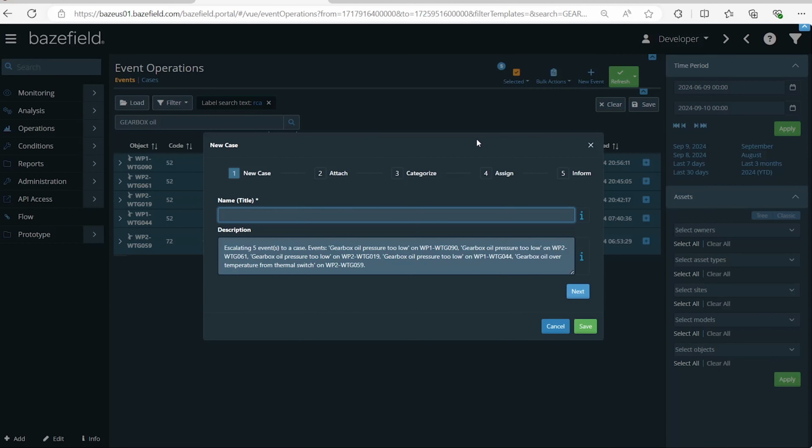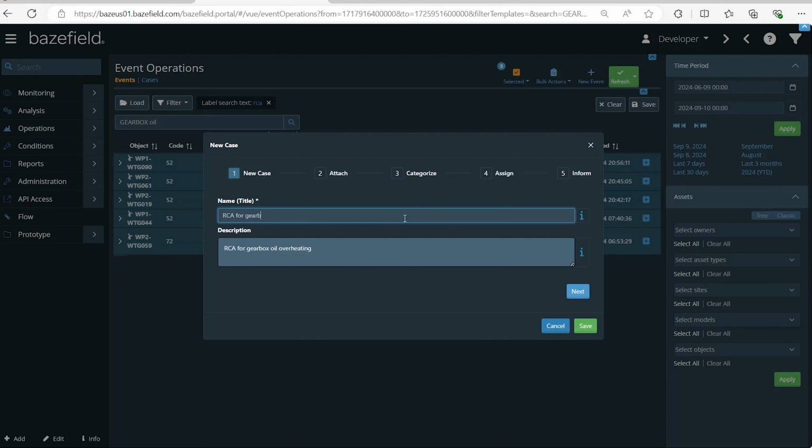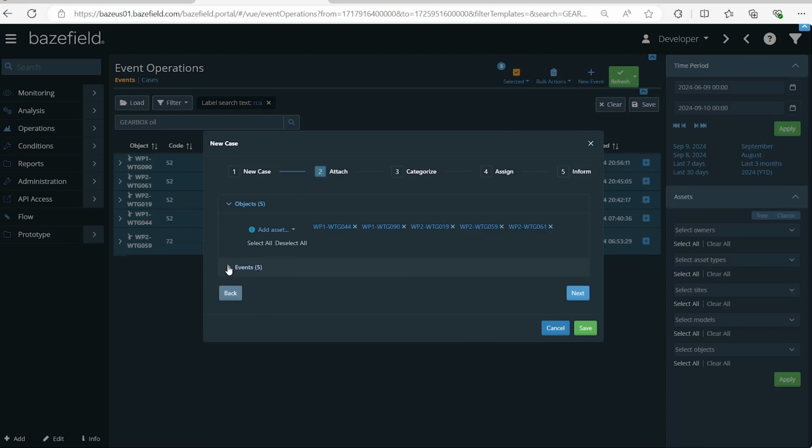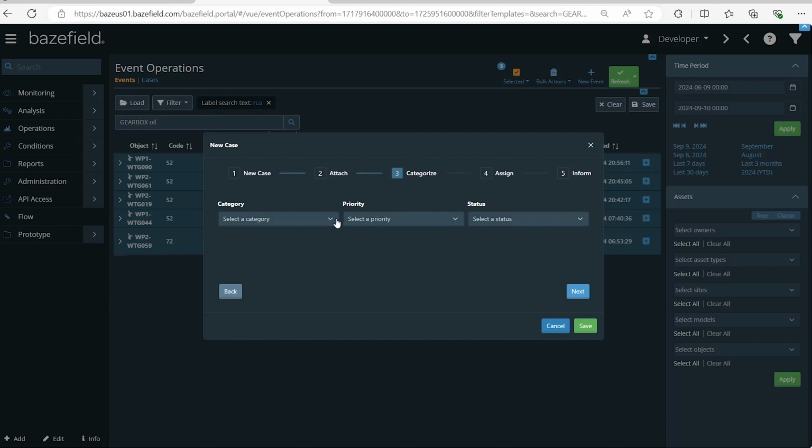This will open up our creation wizard, which is a step-by-step guide on how to create the case. It's already pre-populated with a suggested description. I'm going to make that a lot simpler here, and we'll call this an RCA for gearbox oil. Already, the assets and the events that I've selected are attached to this case. I can then categorize this.